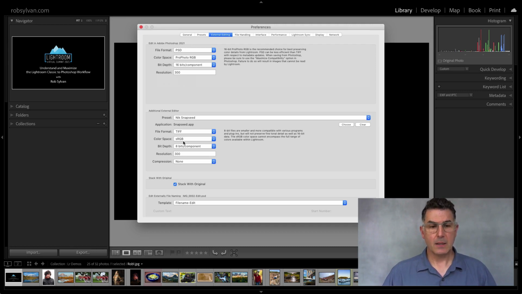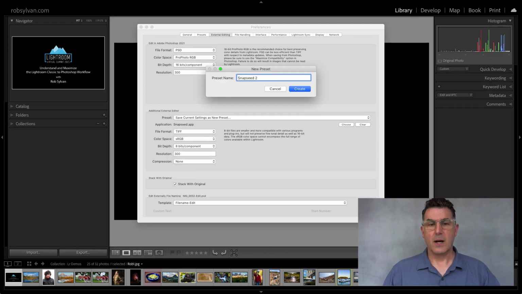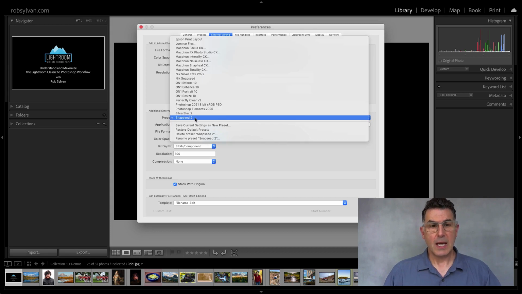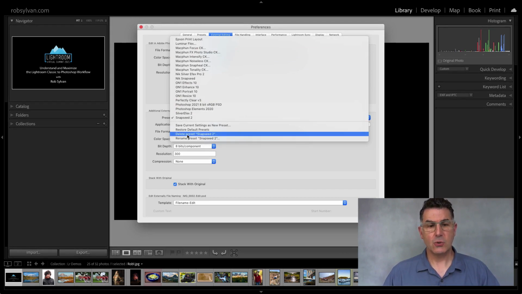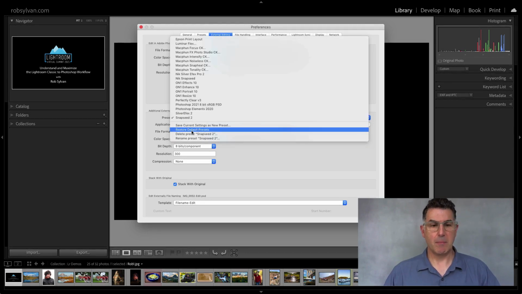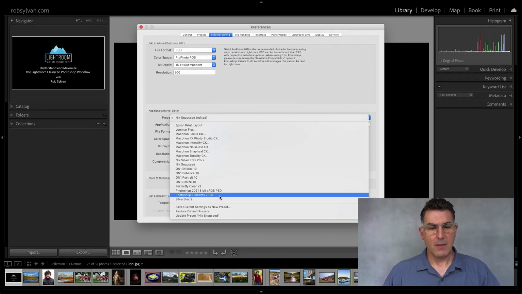All right, so that application is dialed in, whatever external editor you want that to be. Then just dial in the file format, color space, bit depth, resolution, whatever is pertinent to the file type you select. Then click this menu and choose Save Current Settings as a new preset. Dial that in, click Create, and now that's added to your preset drop-down menu. Bonus tip: if you ever want to delete one of these, select the one you want to delete and then choose delete the preset. You gotta select it first, then you come back in and choose delete that preset. That's all you need to do.